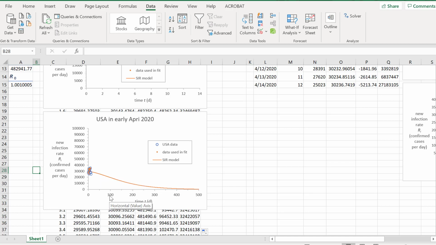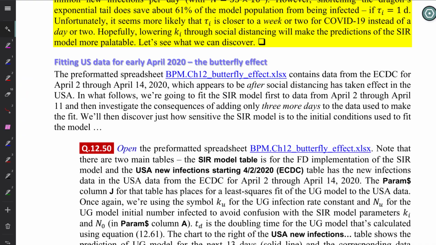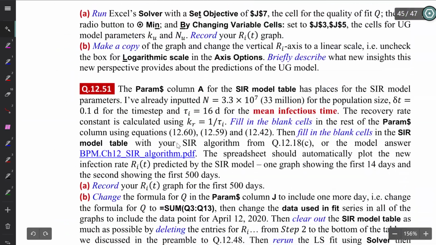The one alarming thing about this graph is the time scale, right? We have 365 days is kind of here, right? So this is saying it's going to take a year for it to decrease down to only a few thousand, which is kind of depressing. But that's what the model says. All right, so that's actually the butterfly effect that the whole section is talking about.